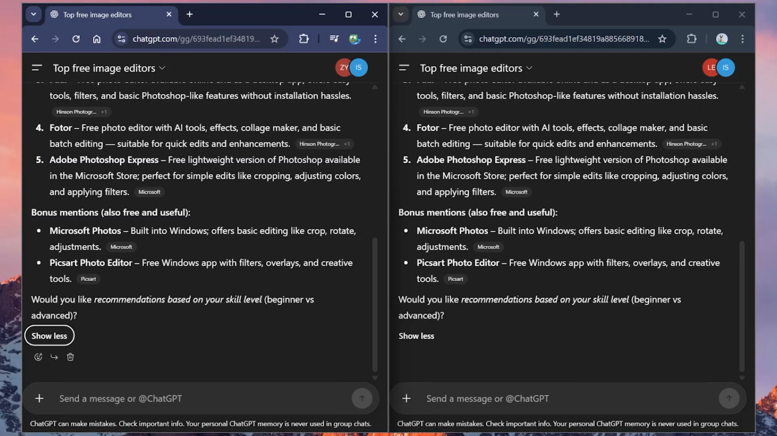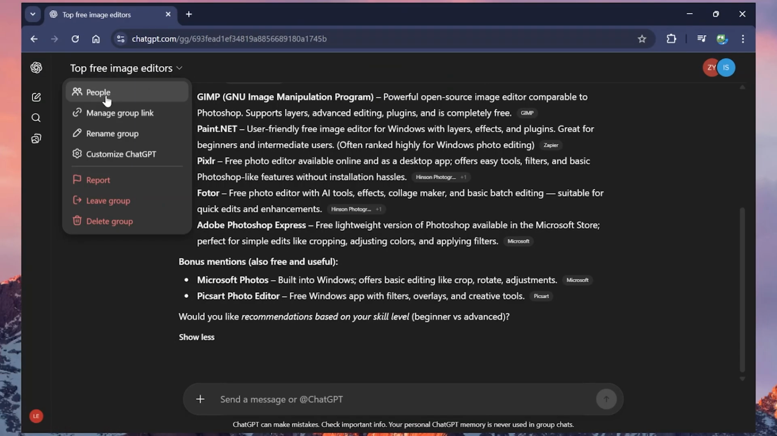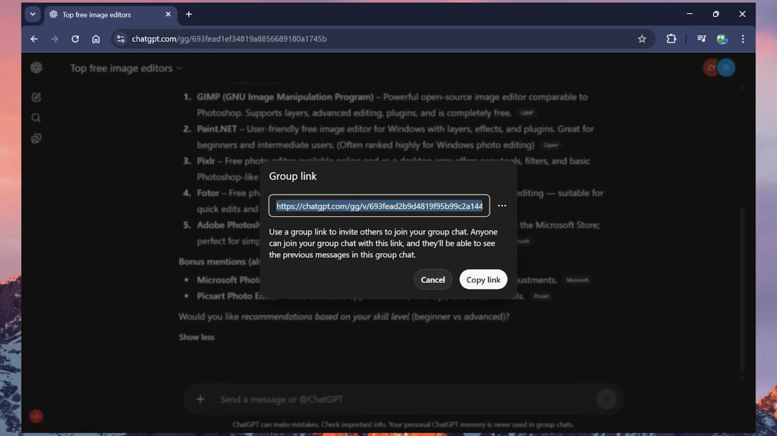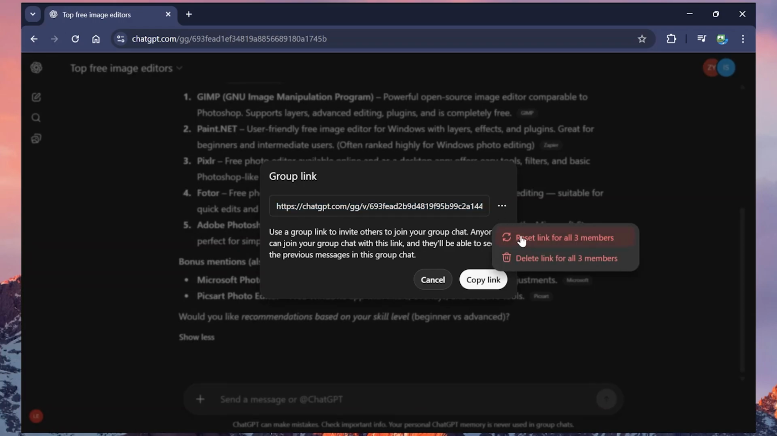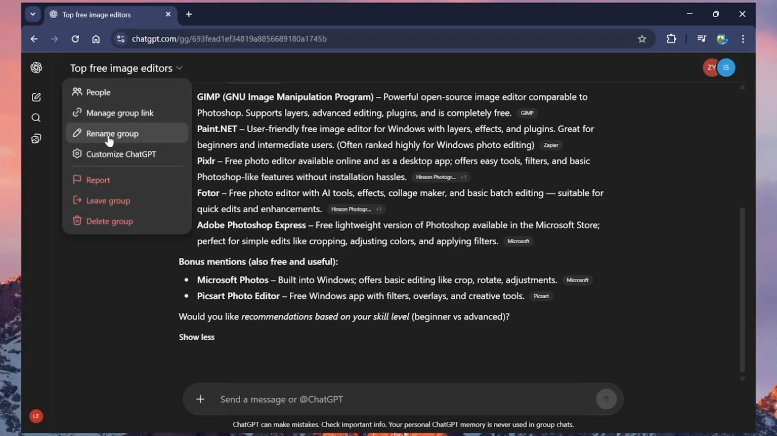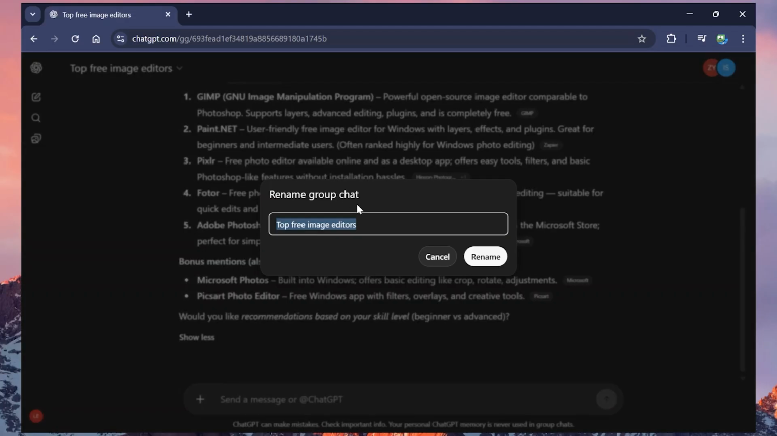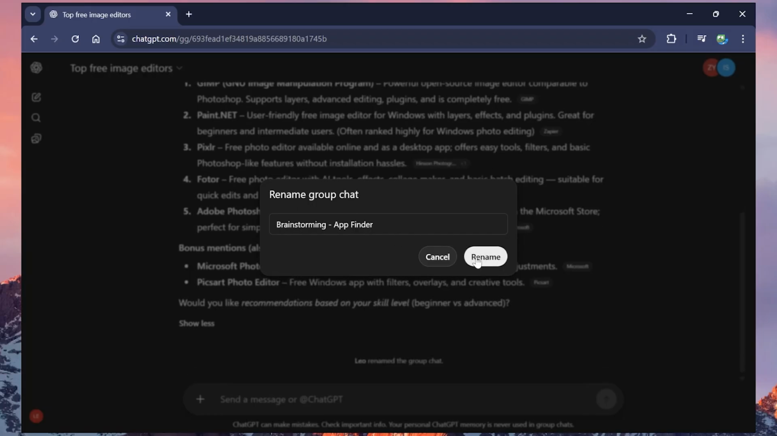Next, the room admin has different settings which they can access by clicking on this group chat name. Let's just maximize the screen. So you have the first option, which is people, which will show a list of people. Then manage group link, that is to change the link, and you can reset it or even delete it. And then the next option is to rename the group. So you can just rename it from here like this and click on the rename button to change the name.